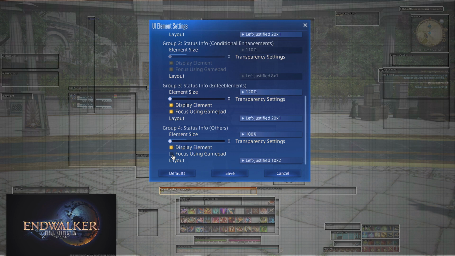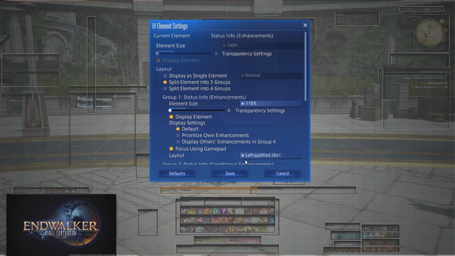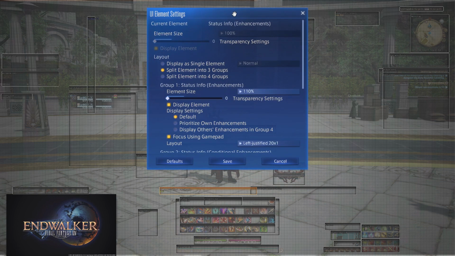It doesn't change your gameplay, so it's fine. Then you have the layout, left justified and right justified. Now that we've covered all of the settings, let's go ahead and change the size of our buffs. As one of the things that was stated in the clip that inspired this video, we want to make them bigger. So we'll go to the status info enhancements.